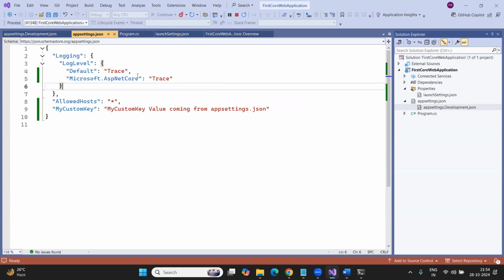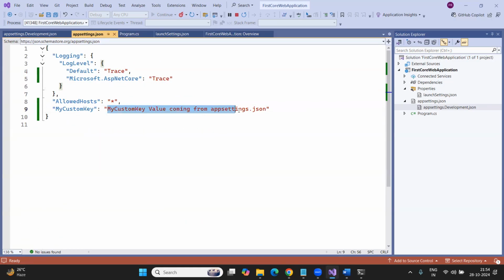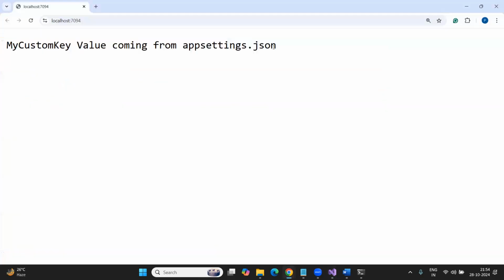For example, currently, if I'm running the application using the staging environment, am I getting this value from the appsettings or not? Yes. Good.